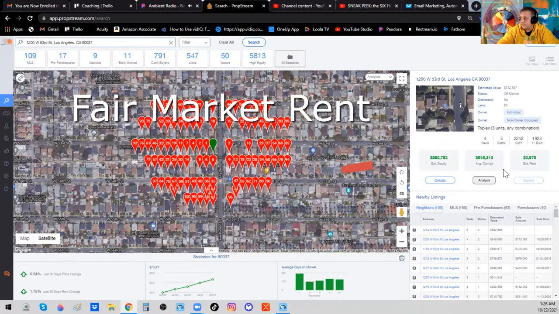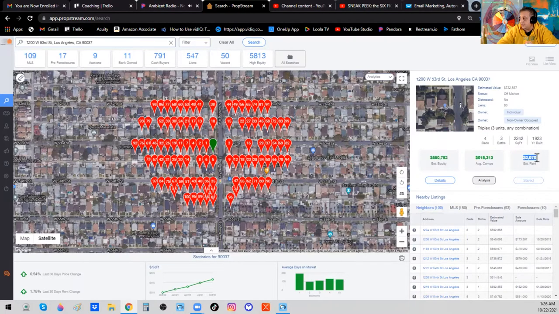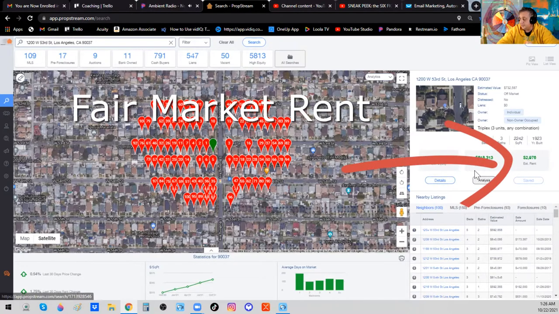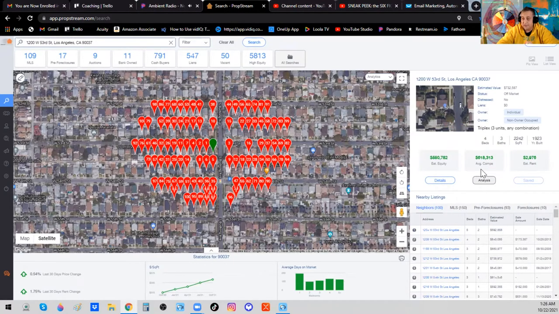But right here, it says estimated rent. That's something we're going to need to know, so we just take notice of that. First of all, estimated rent is right there. We're going to need to know that in order to do our lease option deal. The estimated rent for this particular property is $2,975. That's fine, find that right away, boom.